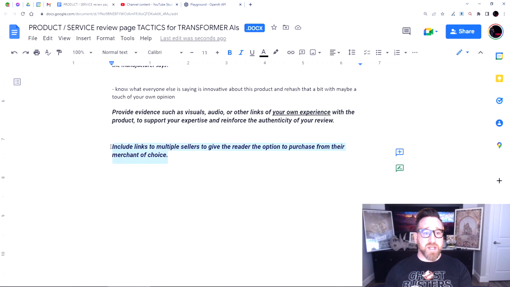And last but not least, a huge one that would be a bit of a pain in the butt for affiliates and would be almost impossible for e-commerce: include links to multiple sellers to give the reader the option to purchase from their merchant of choice. This alone will be a ranking boost factor. Including links to multiple sellers to give the reader the option to purchase from their merchant of choice. This is good for the user. It will probably increase your sales overall. You might get less commission from the worse ones, but you can always promote the biggest one at the top that you want. And so you'll usually guide the users to buying the one that you want them to buy. But you can see how a transformer can easily scan the page and easily see if you've provided this. And it will give you a rating of good to terrible.